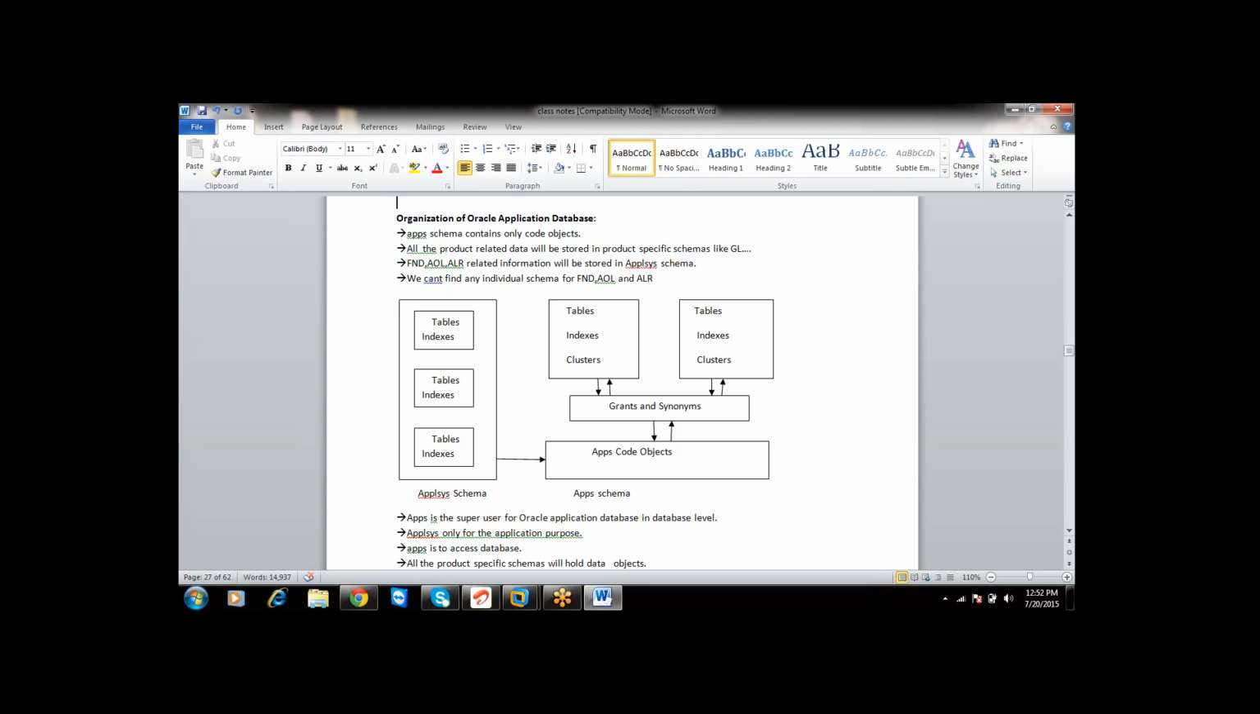Basically, Oracle will give you some basic applications, the minimum applications it has. Apart from that, if you want to customize, you have to create a custom schema. You have to create your custom tables and customize your environment. Okay.